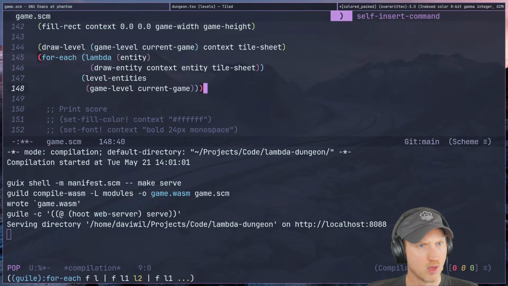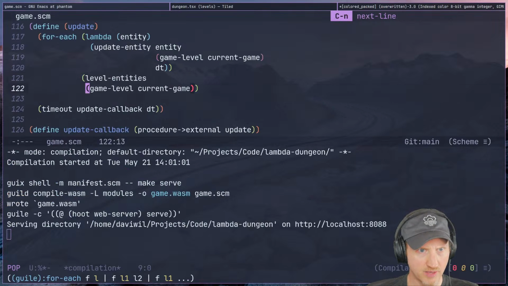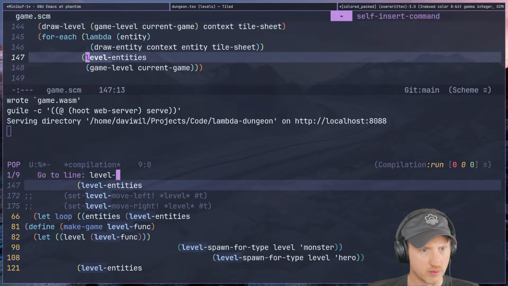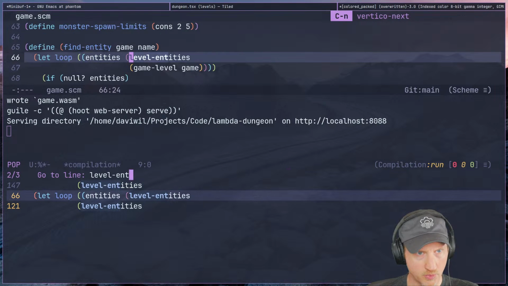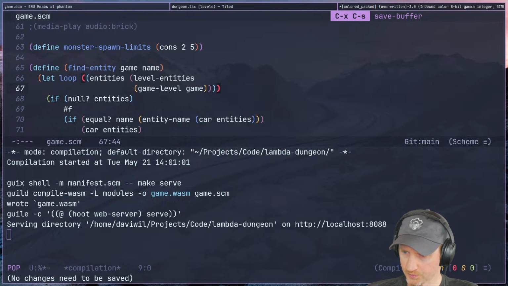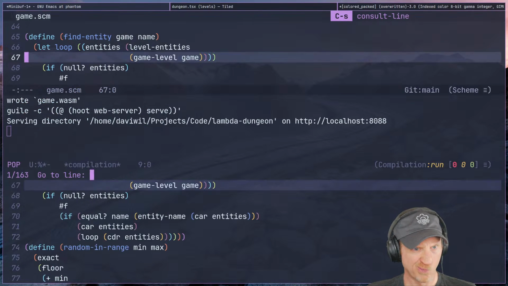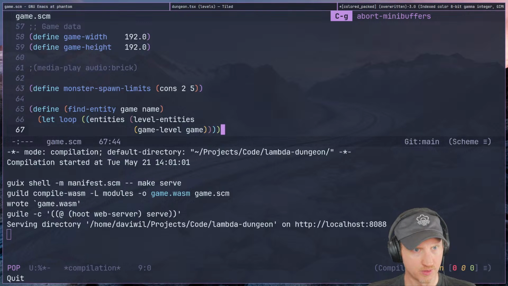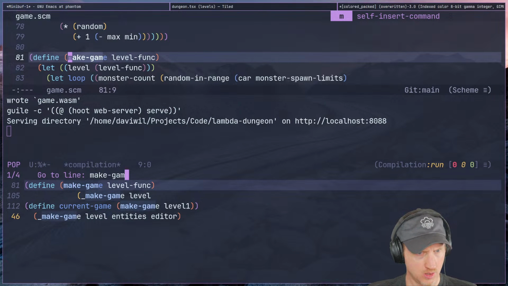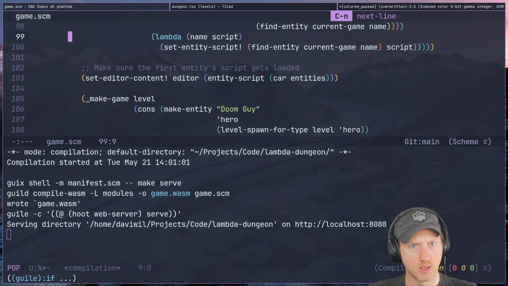Okay. I think I may have missed some parens in here too. Level entities. I think I forgot to close that out. Level entities. That one's good. That one is okay. Yeah. All right. So now we've switched it a little bit. What we need to do is also add items. So when we make a game, the level function, we need to also create a list of items.